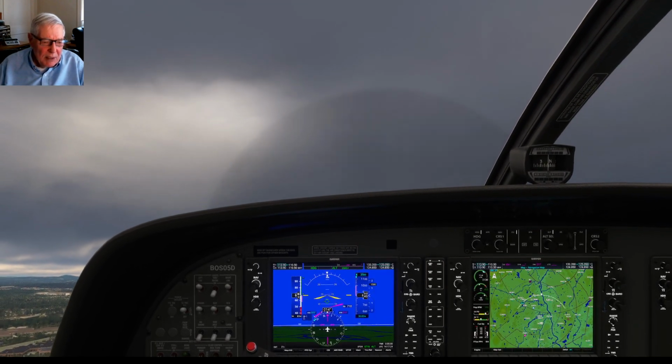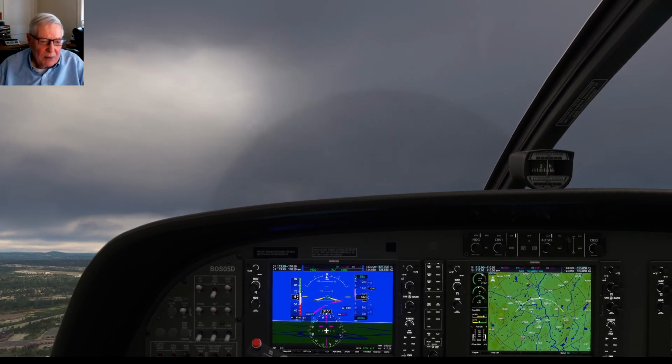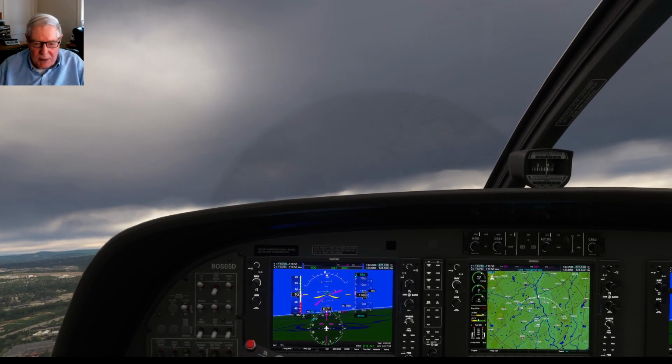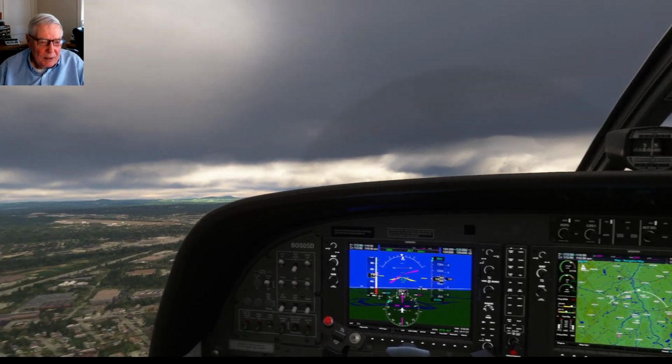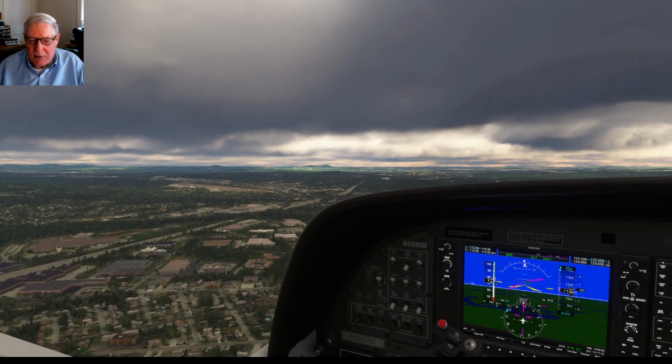My base leg. I'm on the base leg now. I'm turned to full flaps. Thought it was closer to the airport when I started my turn, but I wasn't. All right, back up to 1,000 feet. There's the airport right there. Continue on down now.